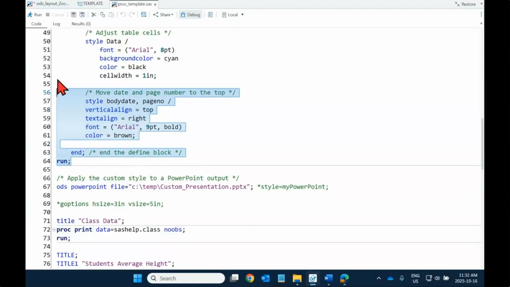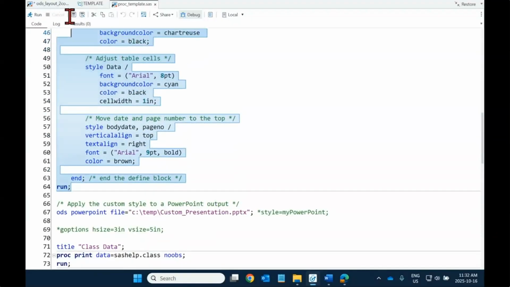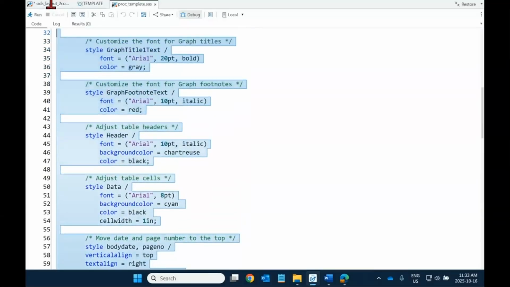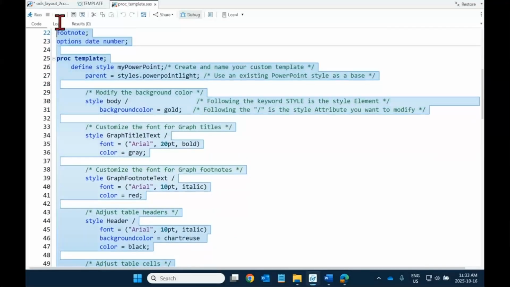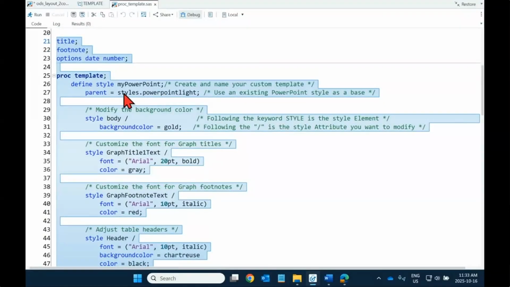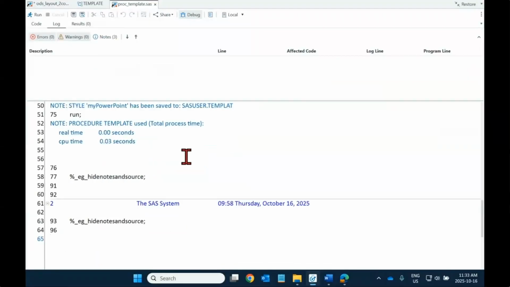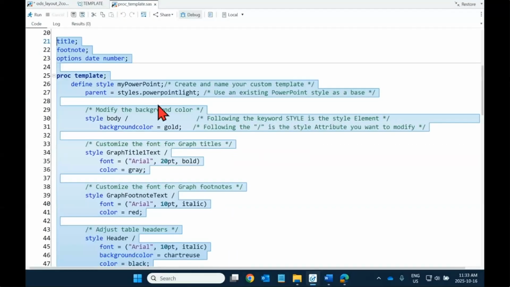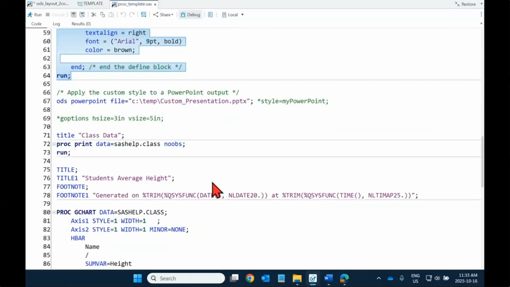All right, so this is what's going to create my PowerPoint style sheet that's going to be called my PowerPoint. Okay, so let me run that to generate my PowerPoint. Okay, looks good. Okay, and then I'm going to apply it.